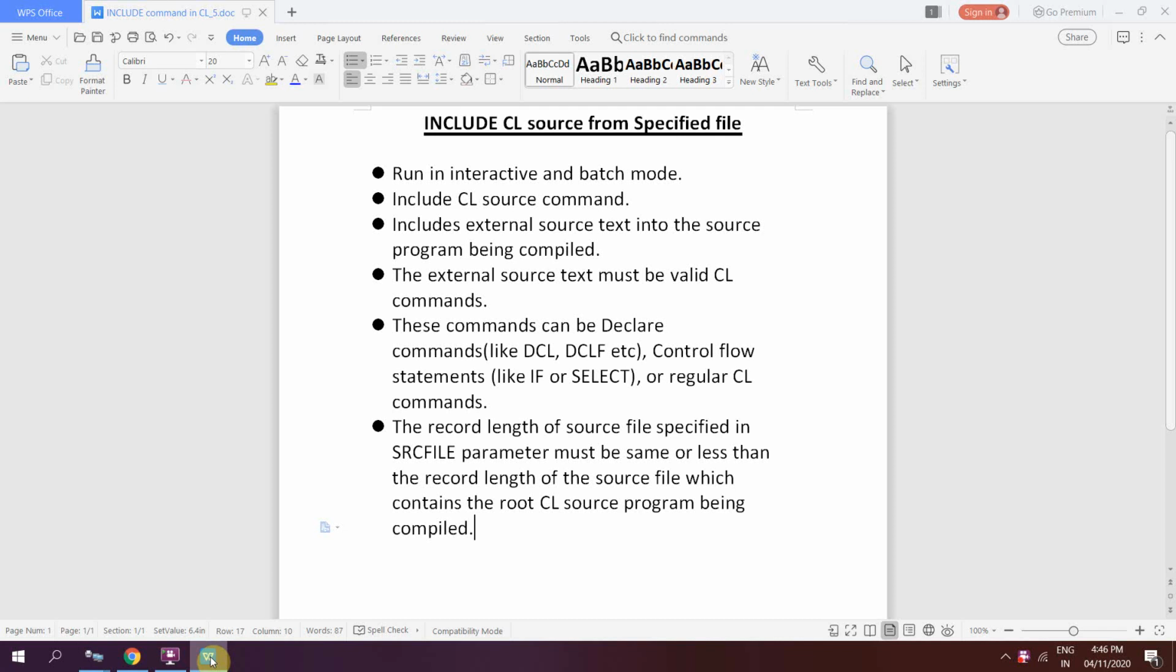In this video session, we will discuss the include CL source from a specified file command, that is the INCLCLSRC command. In this one, we will be discussing how we can include source text from some specified CL source. So let's go into the brief of that.